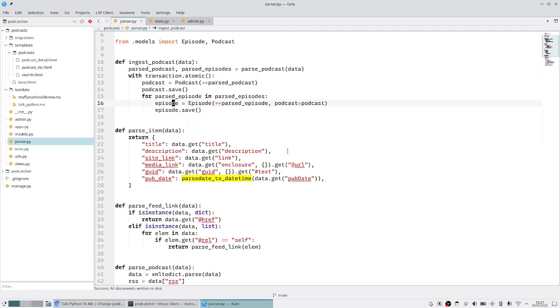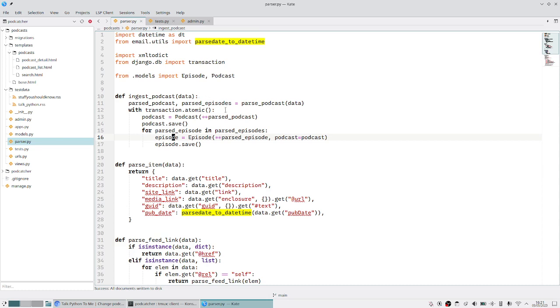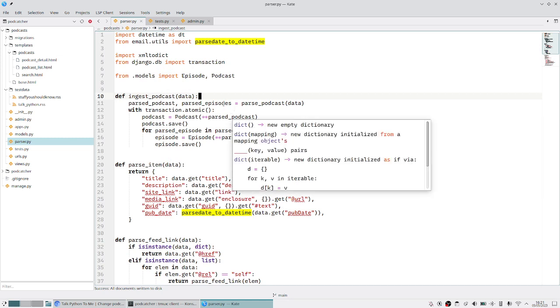So yeah, in the next episode, I'm probably going to start looking at either more parsing or introducing Django social auth so you can log in with Google.